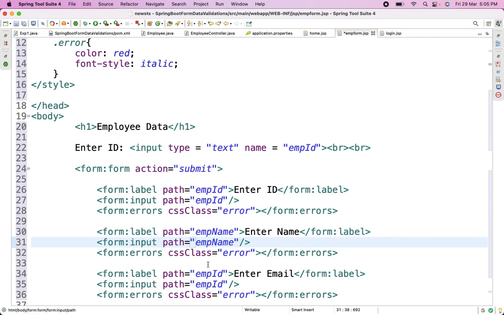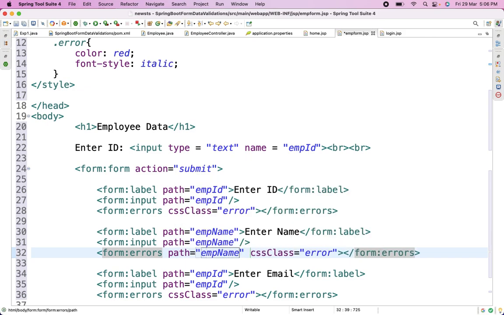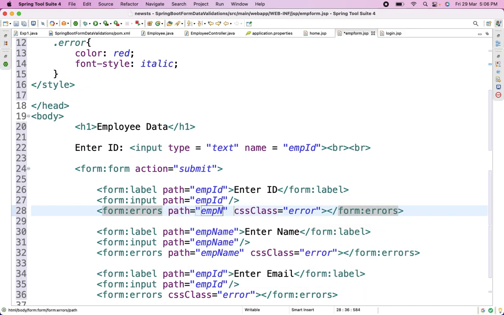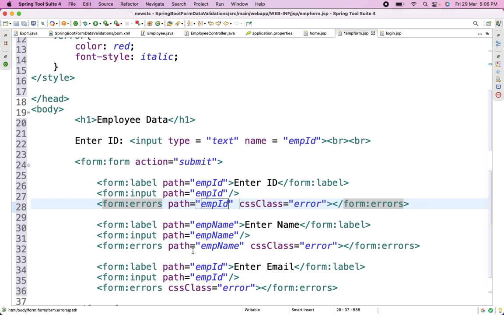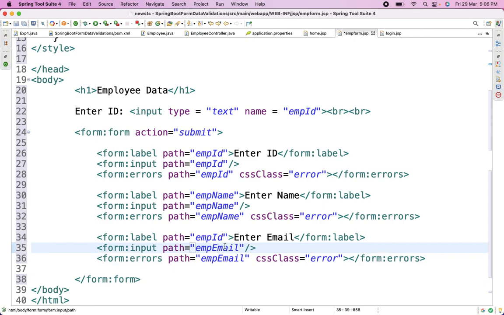If there is a mismatch you will get an error also. Okay, CSS class equal to error, and path also you can give. Here you need to give the path. So emp name, here also you need to give the path. So for emp id, here path, and emp email. Okay, email. So that's it.